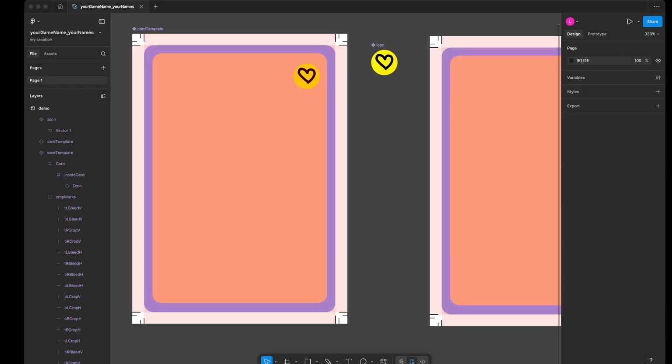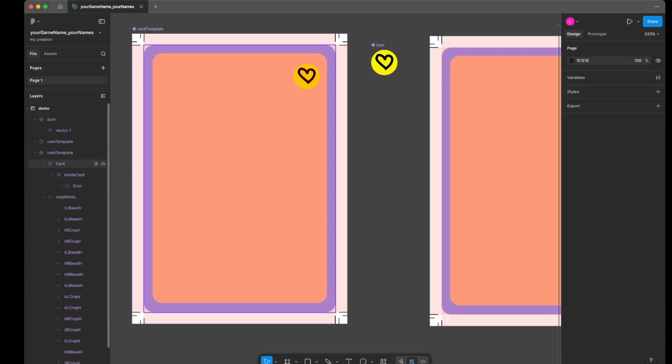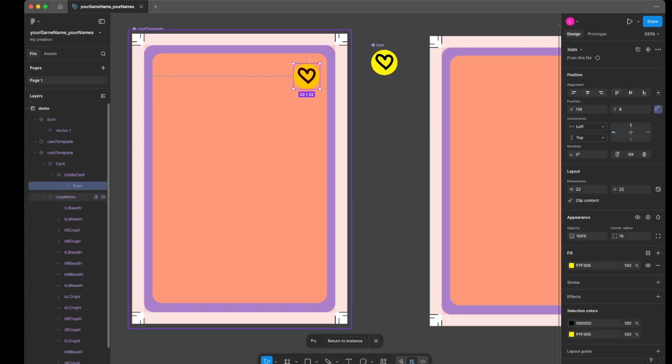Okay, so now you have an instance. What you want to create is an instance swap. So under your card template here, you find the icon. Well, let me group this. You find the icon. This is the instance that you just dragged in. If you see that there's like an empty diamond, that means it's an instance. If it's sort of like 4 diamonds together, it's a component. So instance is the child, and then component is the parent.